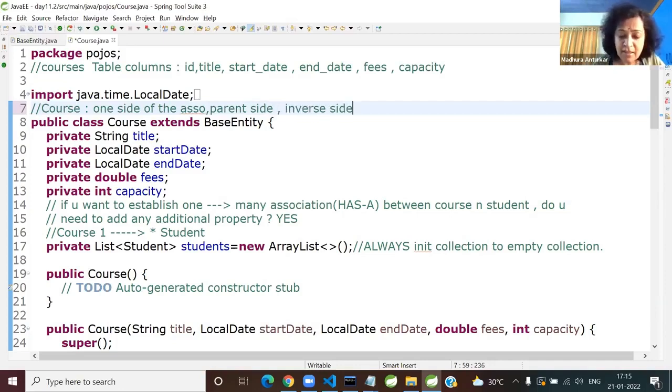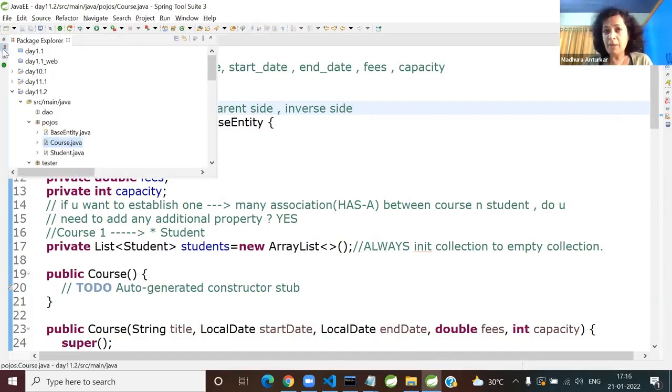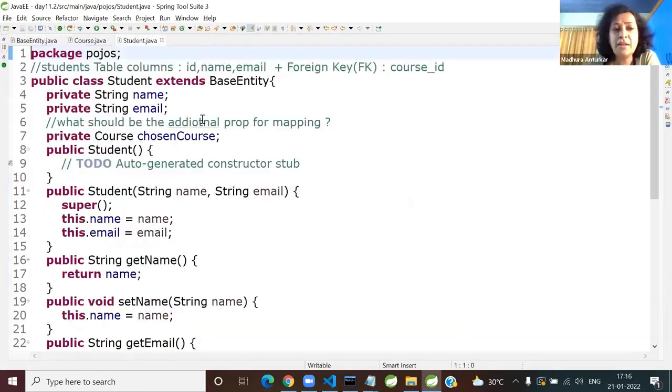Why am I saying it is the inverse side? Non-owning side, because this doesn't have a foreign key. Later, when we relate it to the database, this will be mapped to the courses table, which will never have the foreign key. Okay, done. Now move on to the many side. I have not yet applied the annotations; we will do that last. So move on to the student side. Start answering the questions fast.